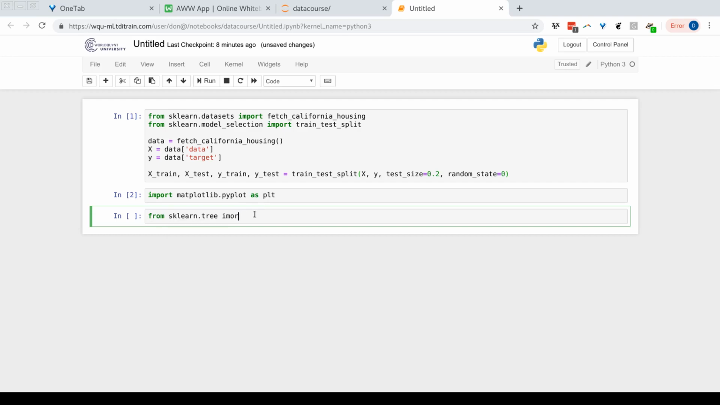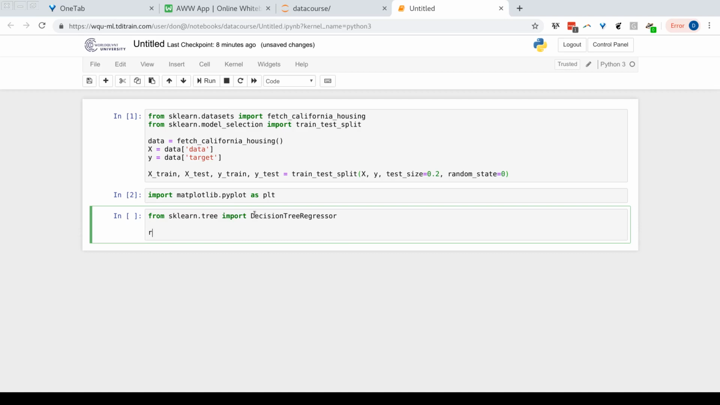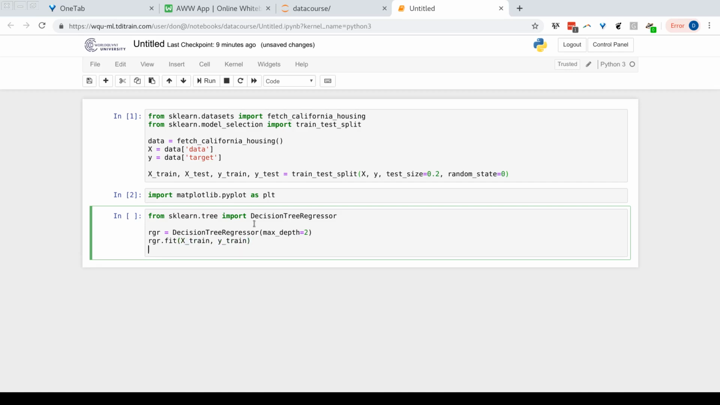Import DecisionTreeRegressor. And I'm going to set the max depth to a value of 2. Okay, so let's go ahead and train it. I'm not going to tune it. I'm just going to train it with this max depth. Of course, in real life, I would tune the max depth value, but let's see how well it does here. So I'm going to evaluate on the test set. Let's see how well it performs.